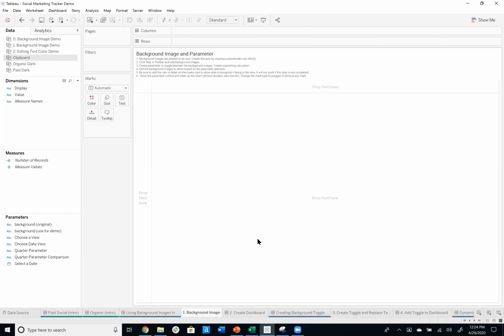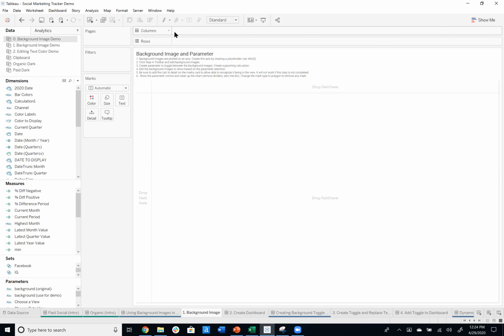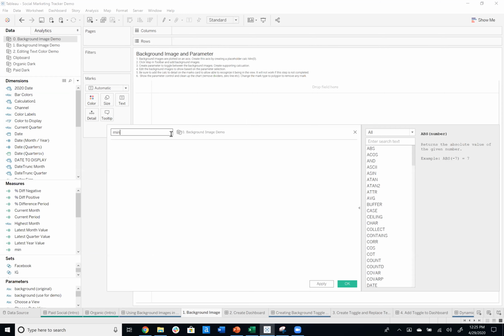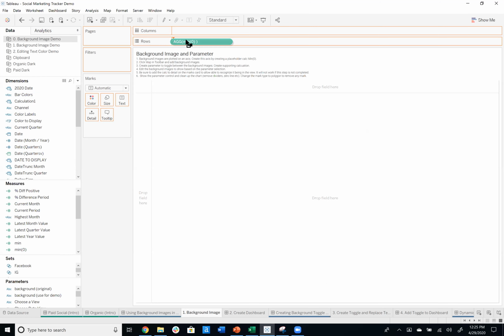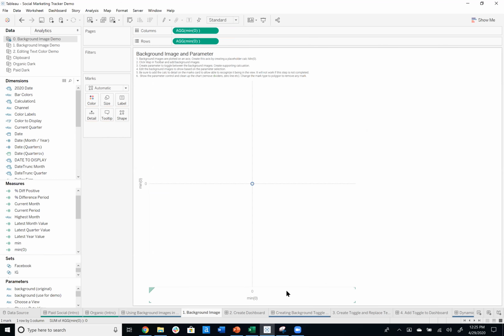So step one is going to be to create a new worksheet, right? In order to bring in a background image within Tableau, you have to have an axis. So you have to have an x-axis and a y-axis. You can create a placeholder axis by using min of 0. So that'll be step one, to create your min of 0 calculation. And simply type in min of 0 and press OK. You'll then take this calc and place it on rows as well as columns. And you now have an X and a Y axis.